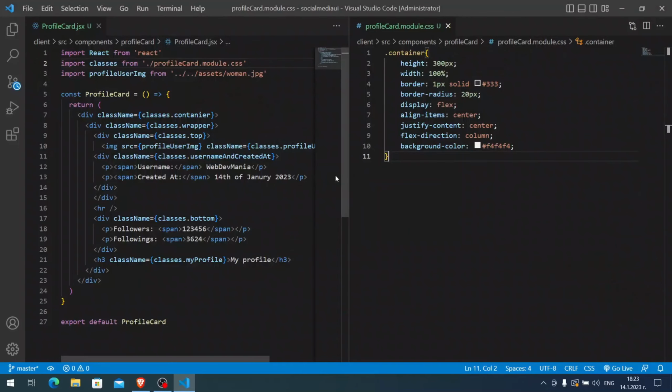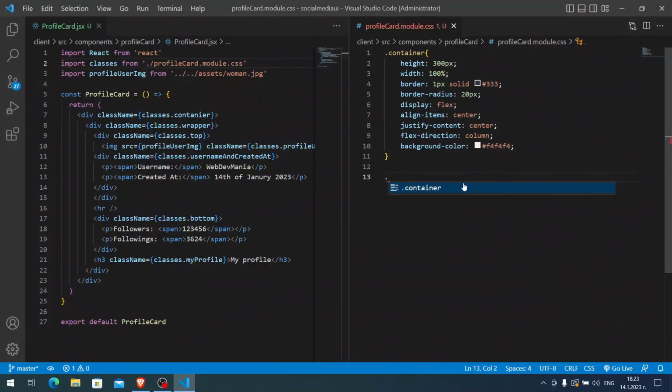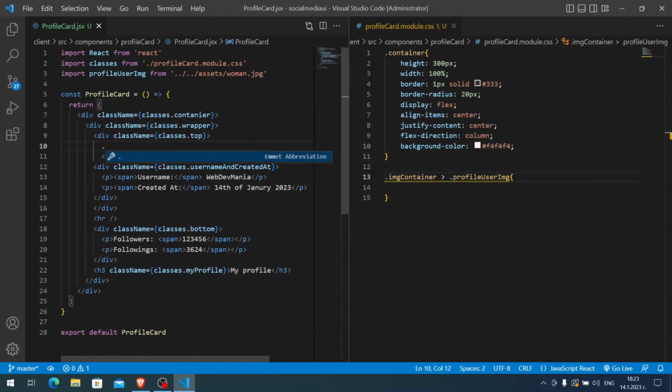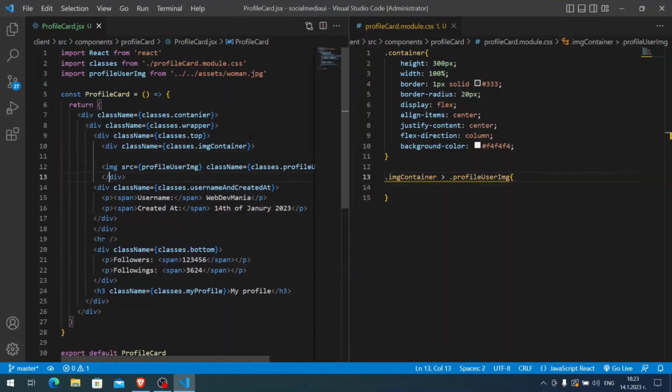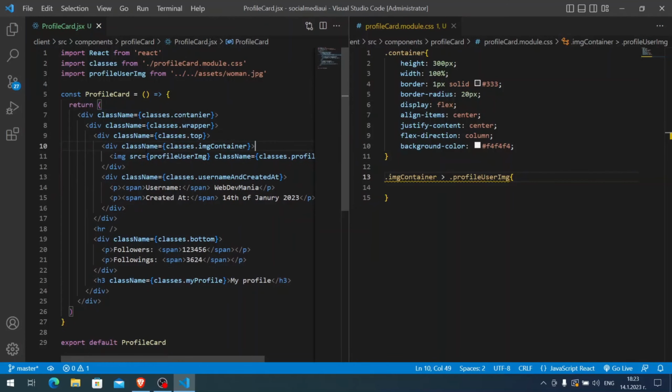So the image here is going to be an image container, profile, user, image. And as I see here, I have not written this image container, so let me make here a div with the class name of image container, and I'm just going to wrap my image. So guys, write this image container here, dot div, and wrap here dot image.